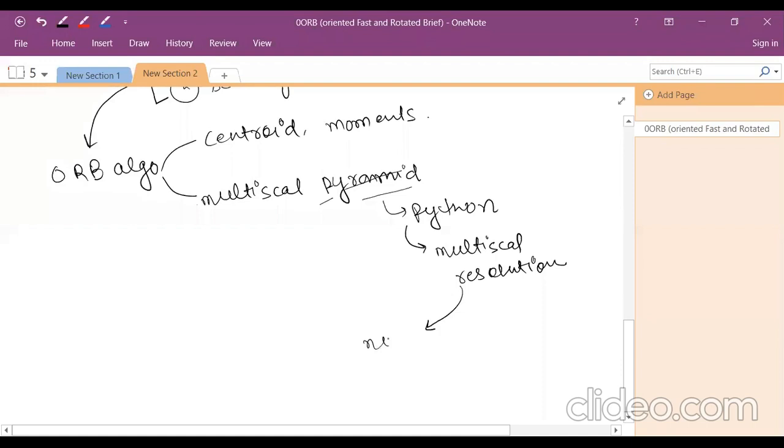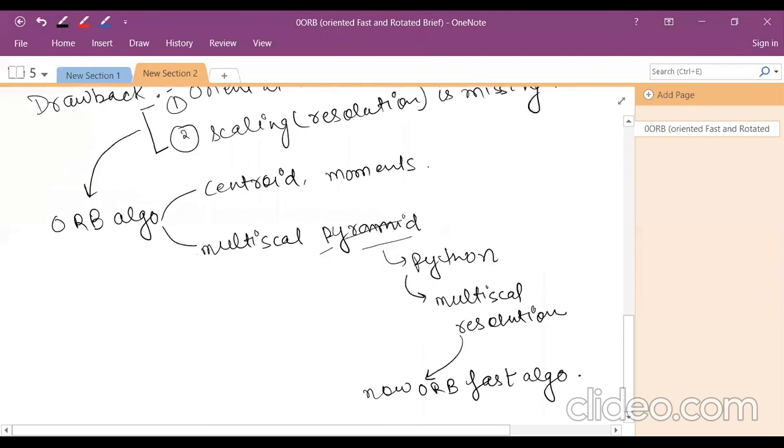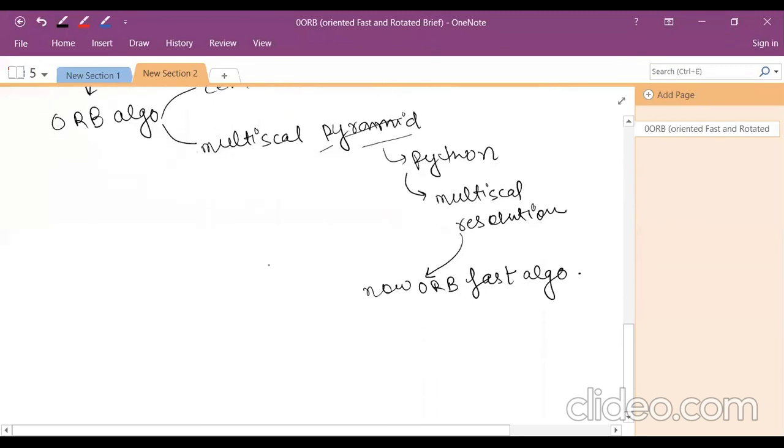now ORB applies the fast algorithm. The fast algorithm is the similar one that I discussed with you in this section. That is the fast algorithm it has to utilize after the rescaling, after the multi-scale resolution using the pyramid Python library. So that is the main function of the ORB algorithm. So why is it doing this type of thing? Because ORB wants to detect the key points.